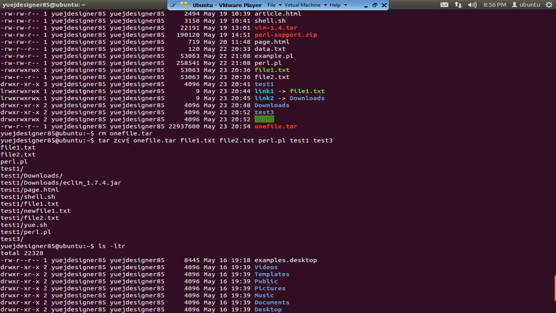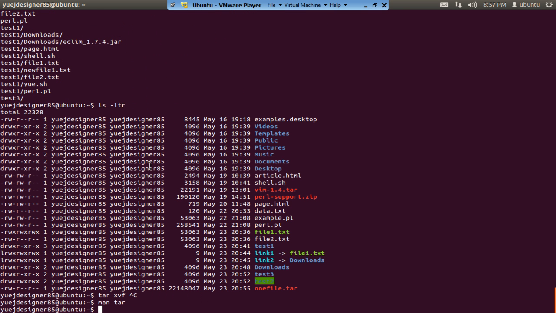Should be the last character in the options. Okay, so that's that. So let's do untarring. For untarring, X is the one that's used for extracting. X is for extract. C is for create.